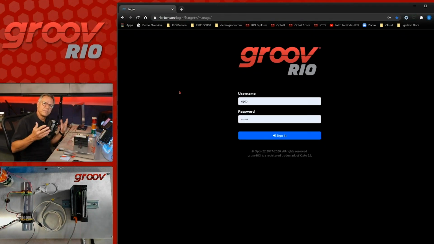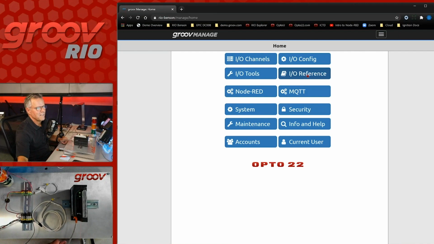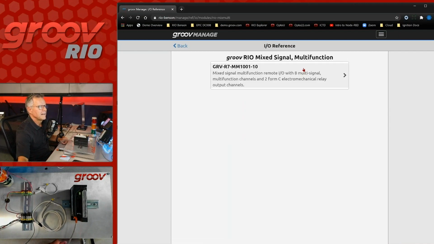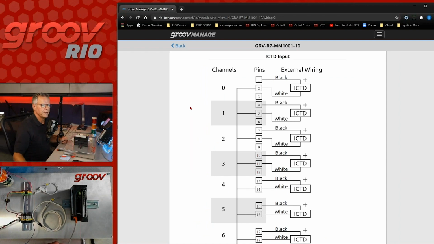Now, I can go to our website and figure all that out, but I think it's more fun and more cool to actually see that the Rio itself does have all the wiring diagrams. So I'm going to click there, go to there, and there are the wiring diagrams for all the sensor types that are supported by the groov RIO. So I'm going to go to ICTD input here. And as you can see, there's the wiring diagram.